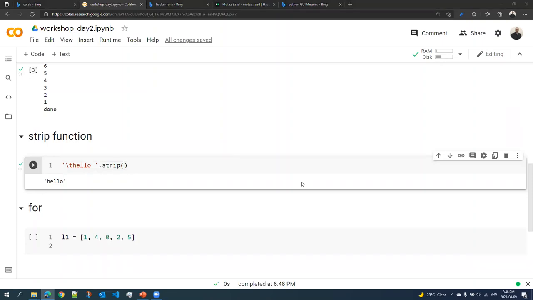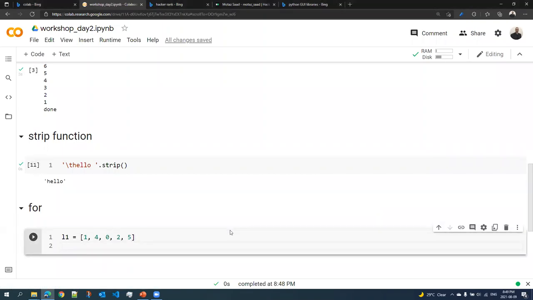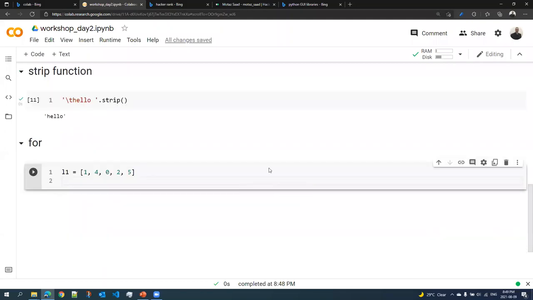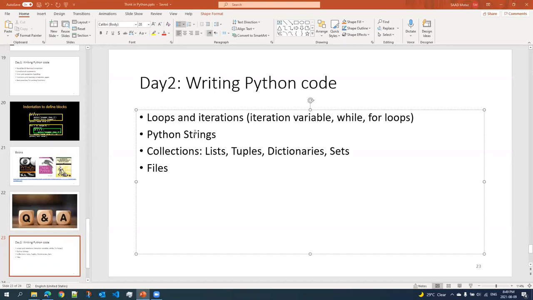Perfect. Any other questions? Removing spaces between the letters, Waleed, let's do that in the string section, because we have Python strings. Let's finish the loops first. With strings we will do all the string operations like cleaning the text and all these things. Okay, perfect.